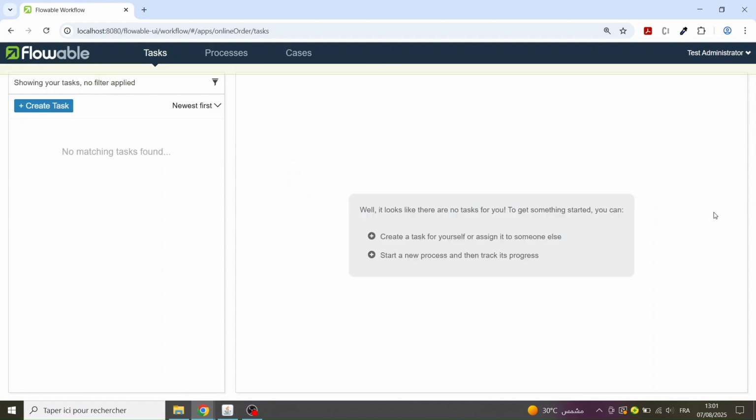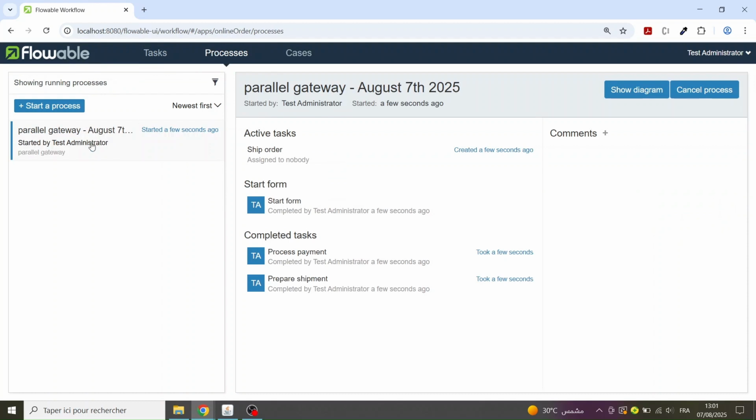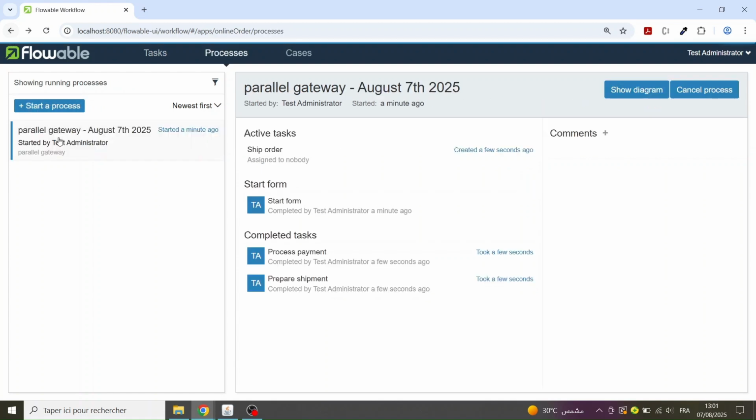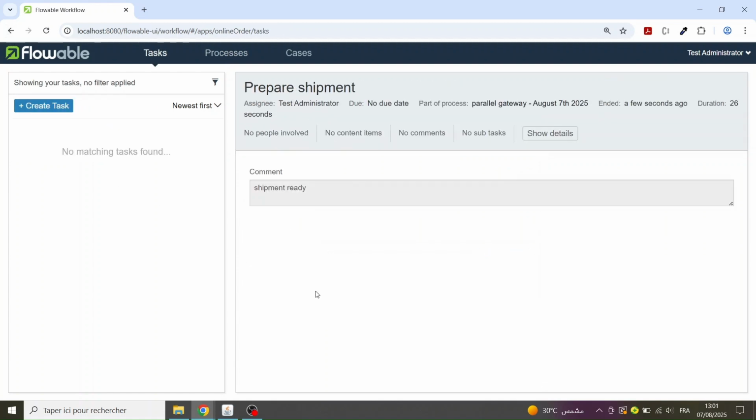As you can see, the process has finished here. Why? Because the ship order task is not assigned to me, and also it does not contain any form. So in this case, the process engine has completed this task automatically and gone to the end event.